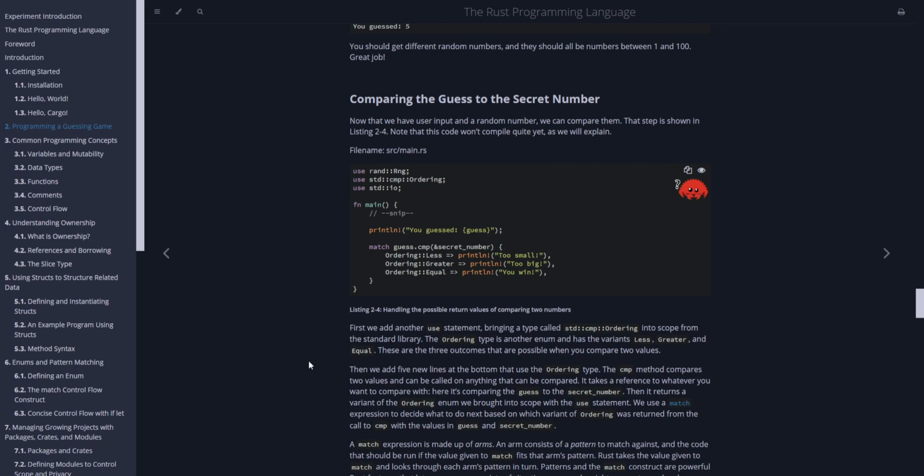Comparing the guess to the secret number. Now that we have user input and a random number, we can compare them. That step is shown in listing 2-4. Note that this code won't compile quite yet, as we will explain.